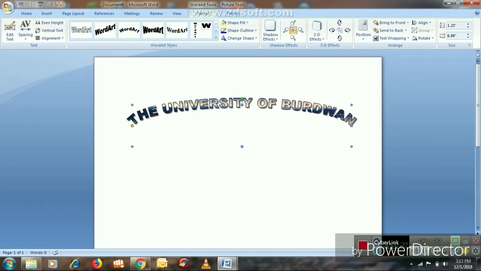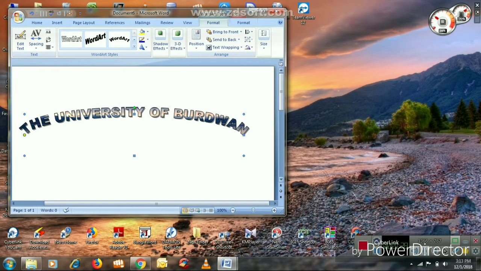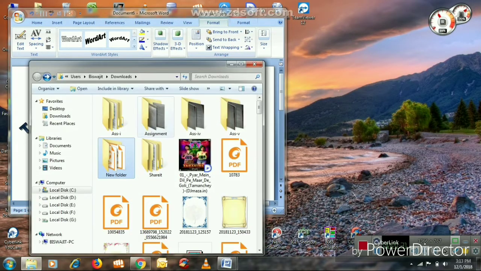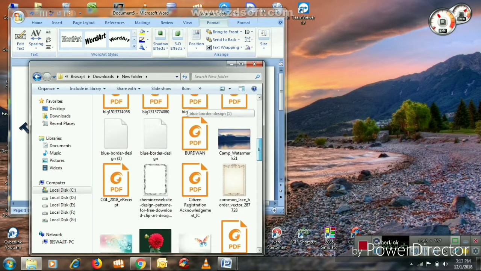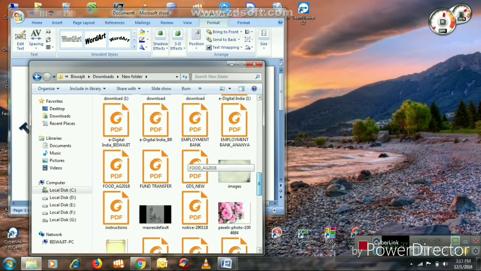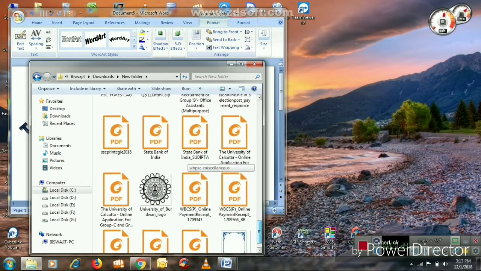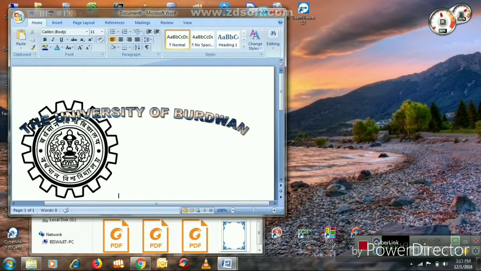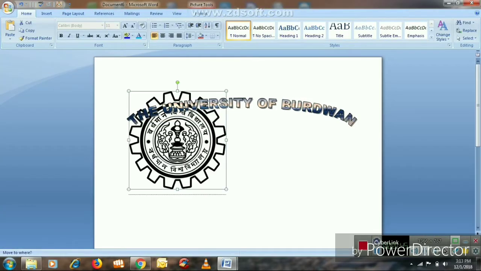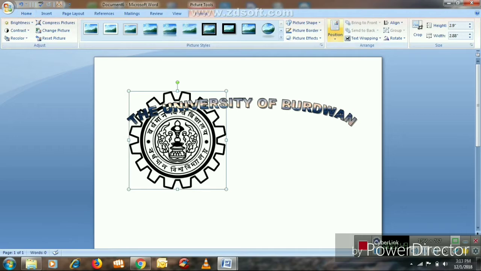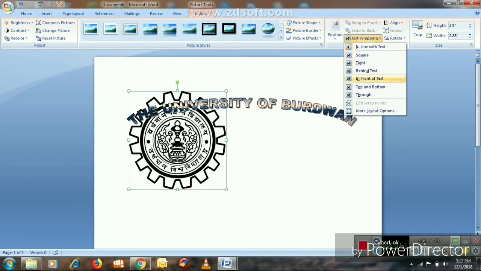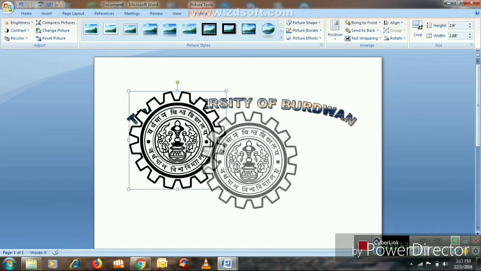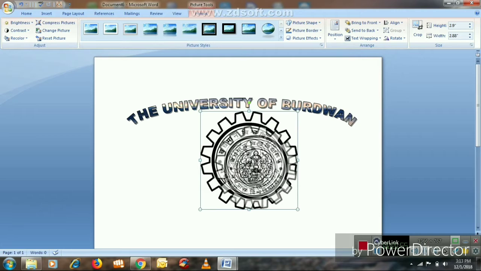Now we add a logo that I already downloaded, and adjust its size.